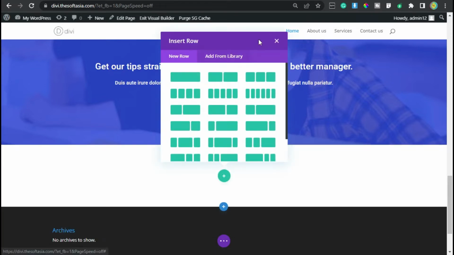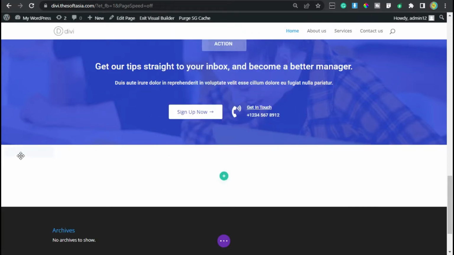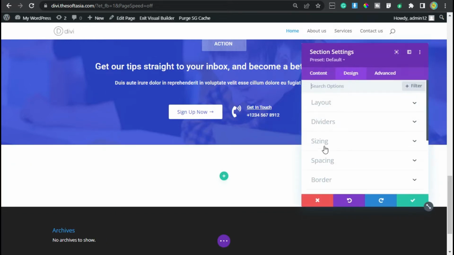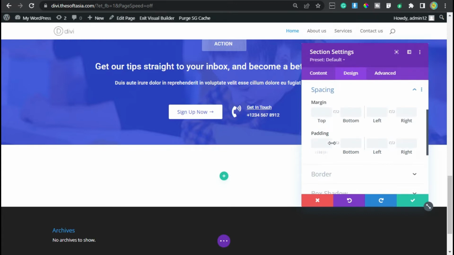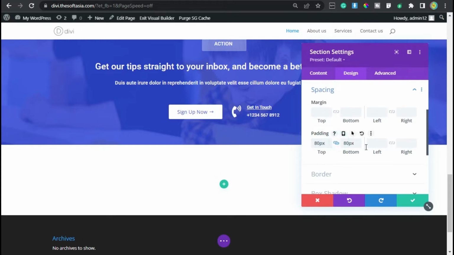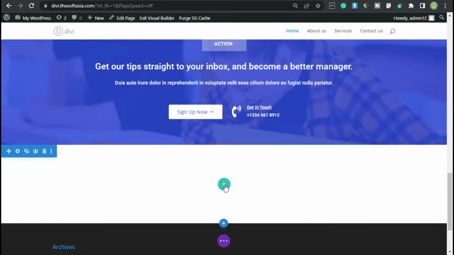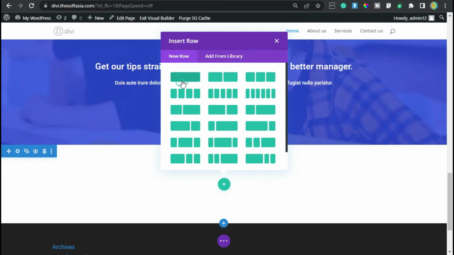Now before adding a row, go to section settings, click on this gear button, go to design and open spacing. Now here add 80 pixels of top and bottom padding. Now click on this tick button, click on this plus button and add a single row.